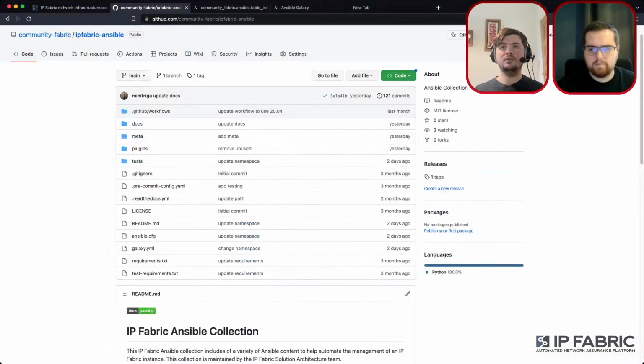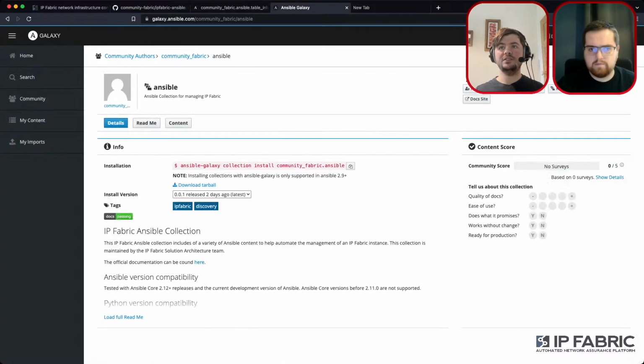So that's a quick overview. Again, we're available on Community Fabric, GitHub, also on Ansible Galaxy, and we have documentation available. And feel free to check it out.